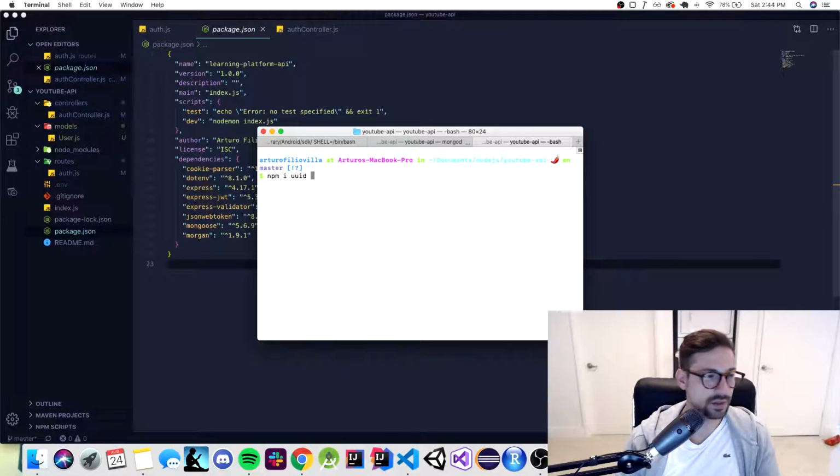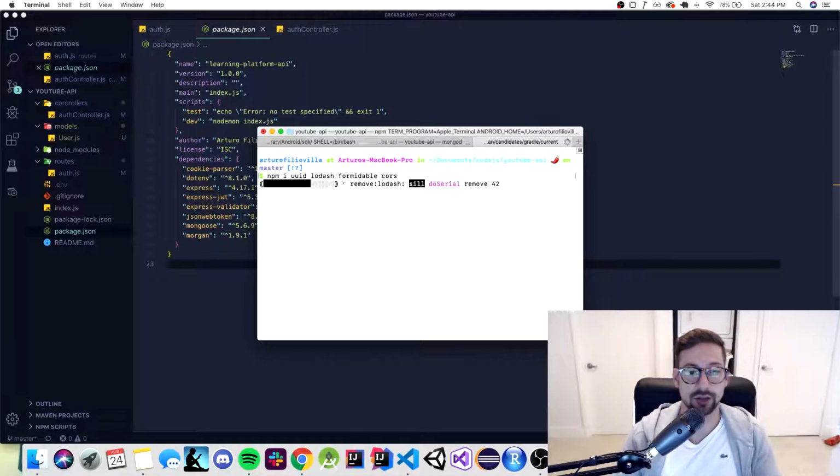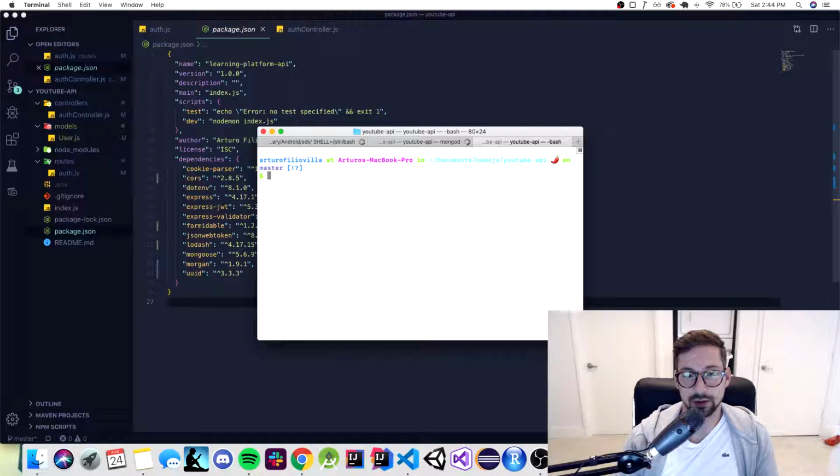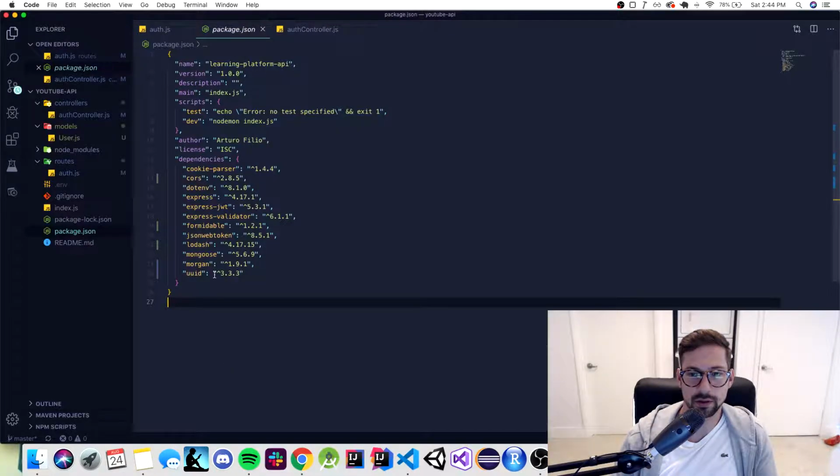We are also missing Lodash, which we'll be using later. Formidable, which we'll also use later, not yet. And let's use CORS, because we'll be using it also very soon for our front end. I'm planning to do a front end both in Angular and React, just so you guys can see the difference between the two. And for that, we're gonna need CORS. But for now, let's just install those. So we have CORS, formidable, Lodash, UUID, and I believe that's about it.